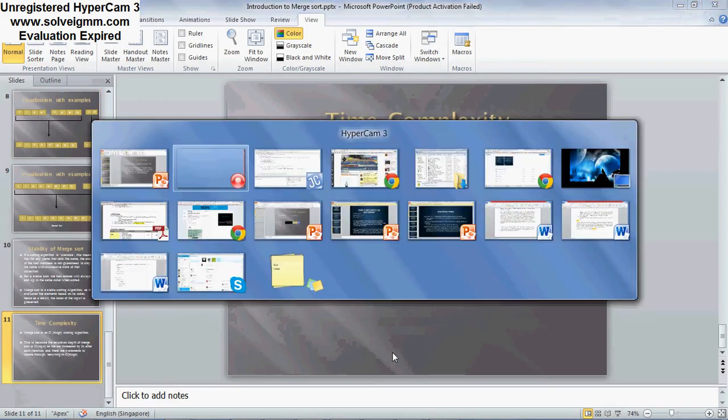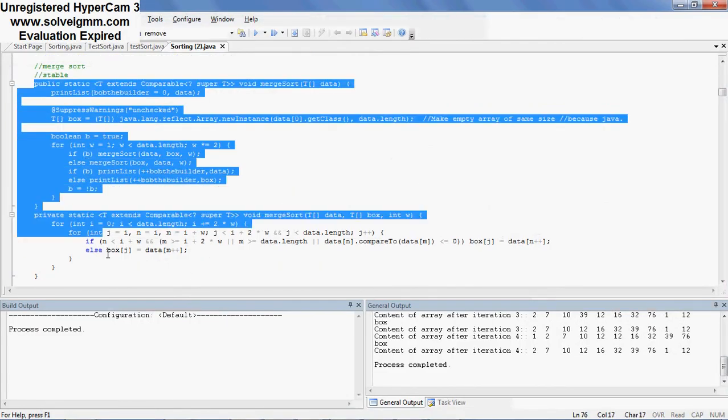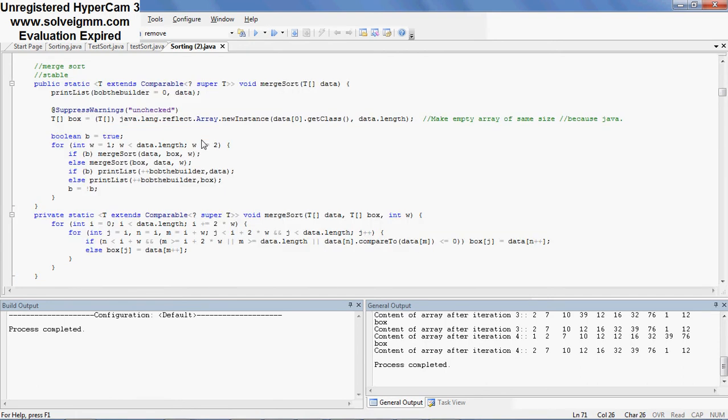We will now be looking at the code. This is the code for MergeSort. First of all, print list. What print list does is to print the original state of the array. There will be another variable called box, which would be an empty array in the beginning. We'll be using it together with the array input by the user to print out the results.